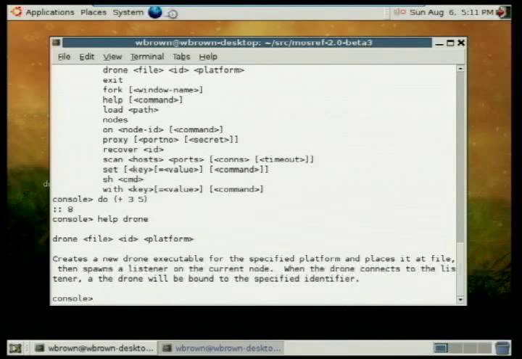We create a drone on the file, ID, platform. So we can do drone, Linux drone, ID, Ubuntu drone, and then Linux x86. And I will specify the platform. We can do Darwin, or we can do Windows, or we can do Linux. But right now we're doing Linux.